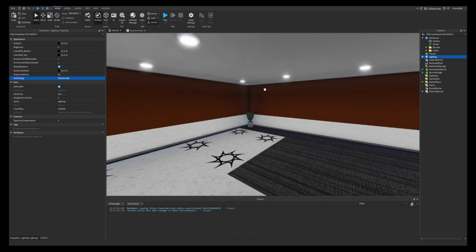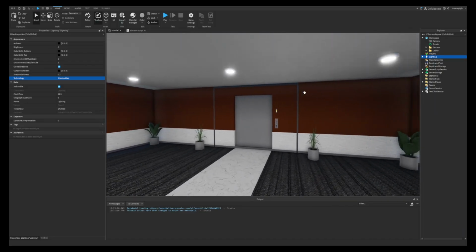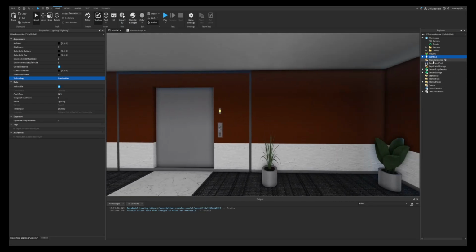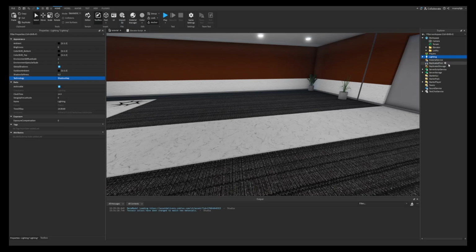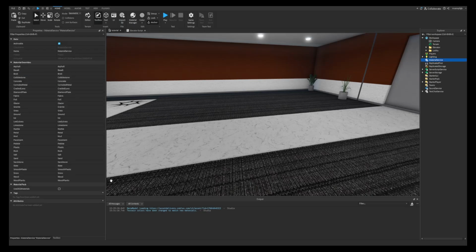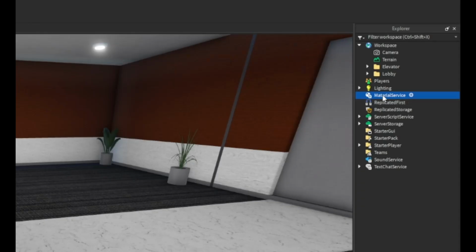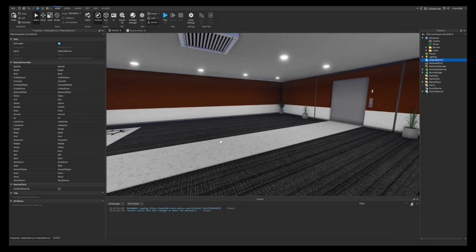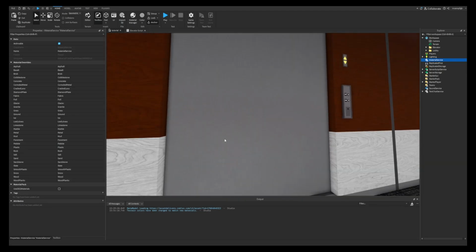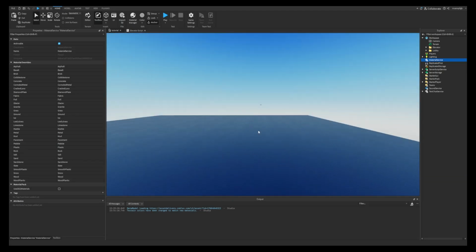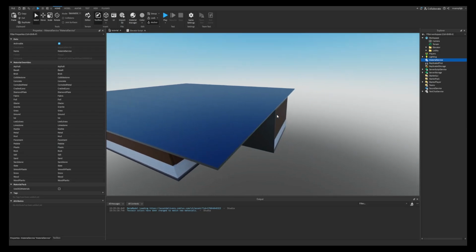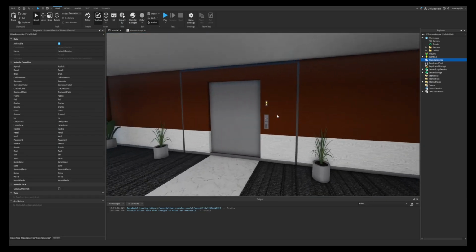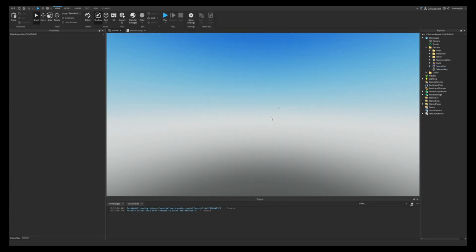Alright, so I'm here with my lobby, and I did a couple things. First of all, I switched to the 2022 materials, which you can find if you go to Material Service and then just switch this off, because I like the old textures. But there's one thing you're going to want to fix, and that is when you have your lobby, you don't want people to be able to see it from the elevator, which is over there.